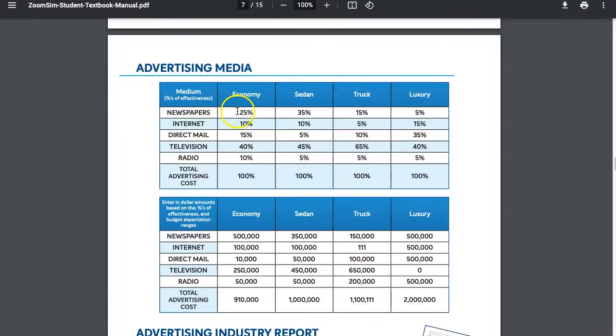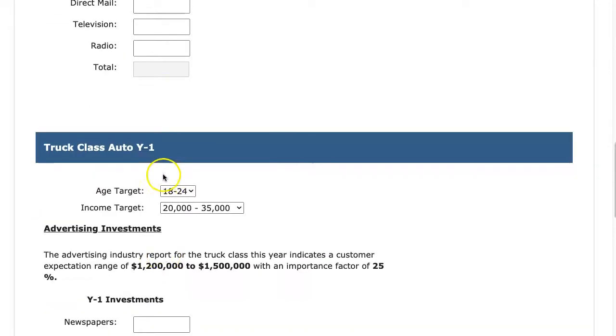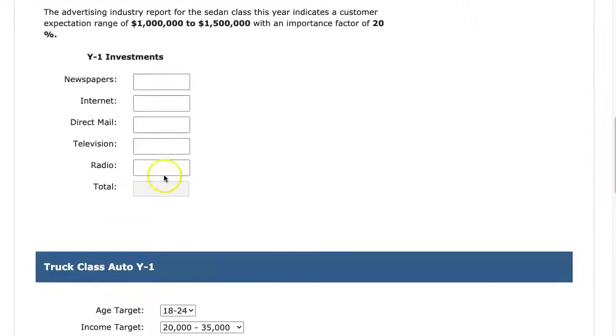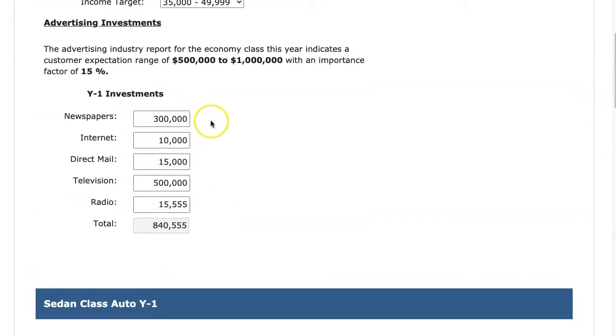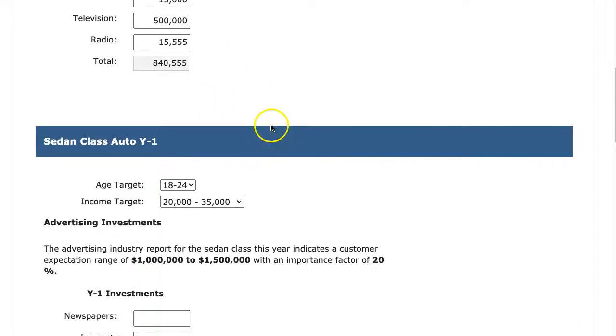So you have to match up, kind of look at, so for economy, newspapers and television are the most effective. So then you spread your money out. And you make sure you cover the most effective areas first, and then you can kind of put less money in areas that are less effective for each of the areas to do your advertising budget. And you got to do this for each car. I'm not going to sit here and make you watch me do it for each car, but you get the idea. You get to spend the money in here, and this helps attract the customers and maybe steal customers away from other competitors in this advertising area.